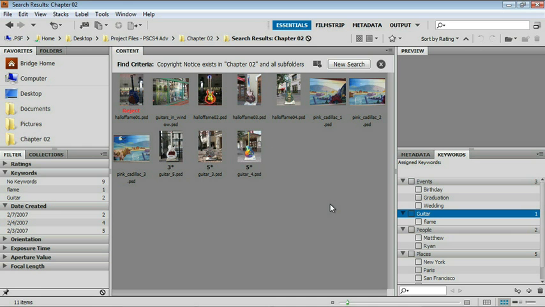Copyright notice exists in Chapter 2 and in all subfolders, so it looks like these have all had copyright notices attached to them. But I could have easily selected where one doesn't exist so that I could quickly apply copyright and make sure it's right before I'm done. So hopefully you've discovered some really great ways to help you to identify your files using metadata and keywords, and also to use the filter and search menu to find those files when you need them.